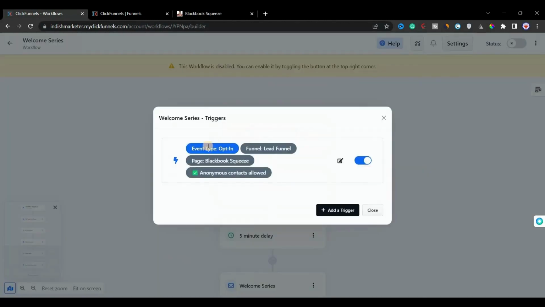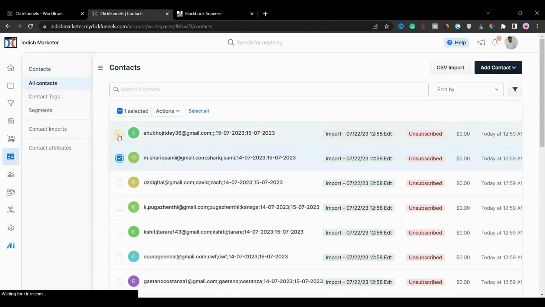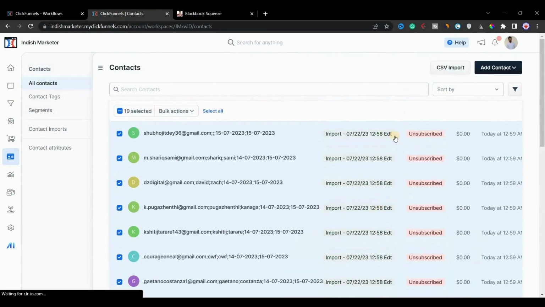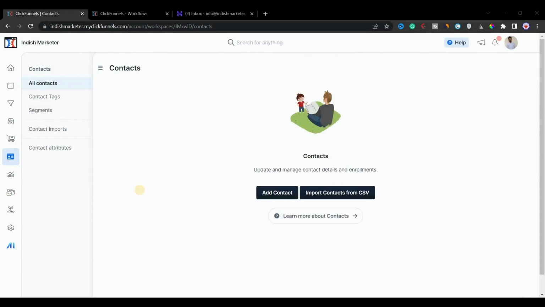Now before I turn on the workflow, I will first delete all the contacts that I have imported, because they are not important. They are all unsubscribed contacts and they have no importance. The reason is that I will delete these contacts because the workflow may start working on these contacts accidentally. That's why I will delete all the contacts. After some time, you can see that I have deleted all the contacts.